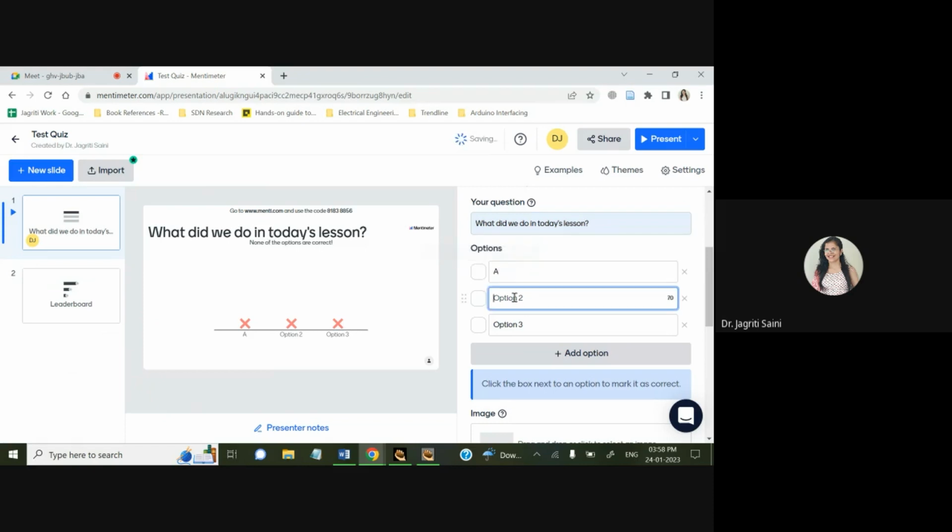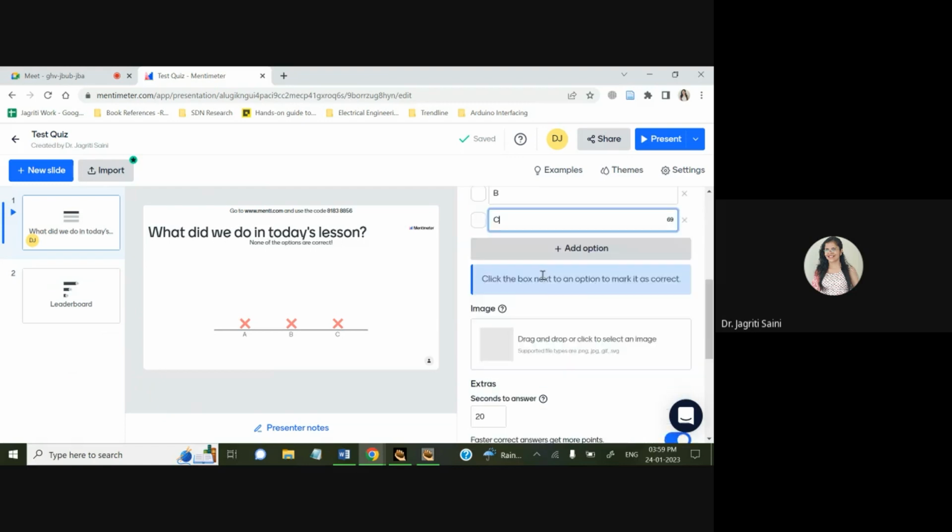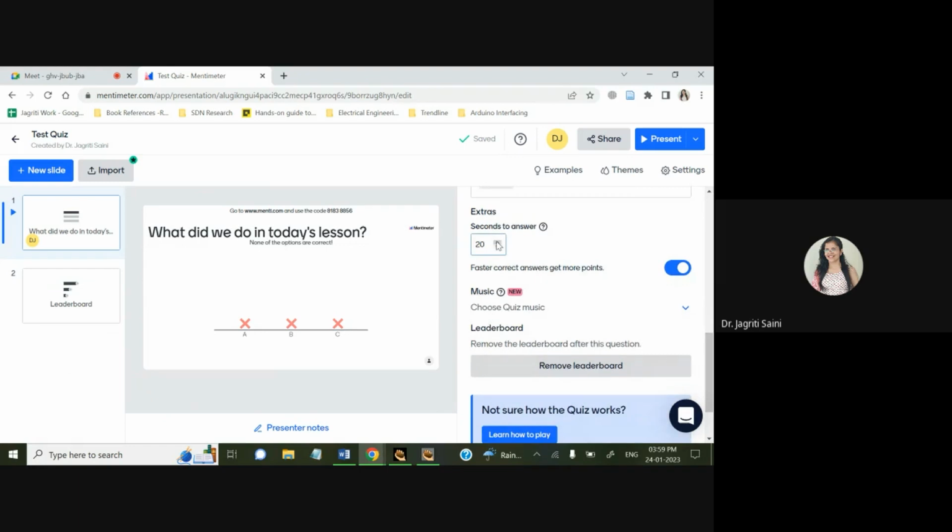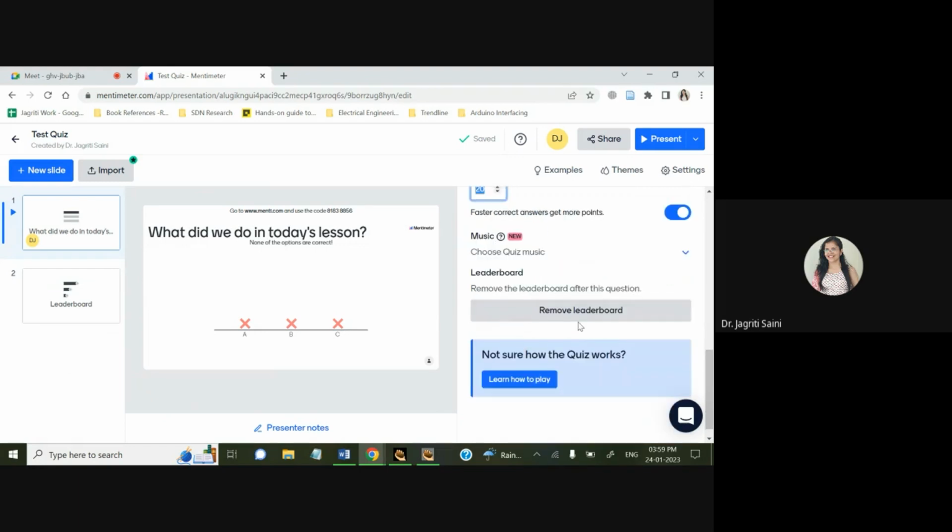Like I'm adding some random options over here, ABC, just as I have entered. You can have your answers as per your choice when you are creating your questions. So how much time you want to give to the students, if you want to keep the leaderboard.